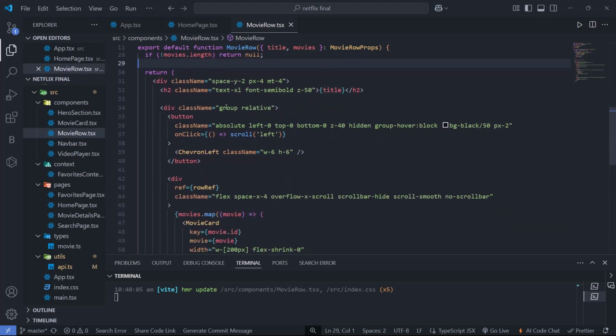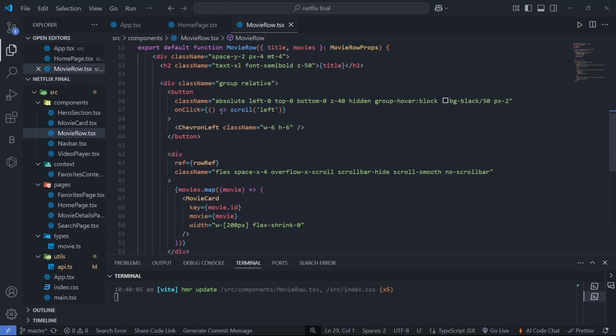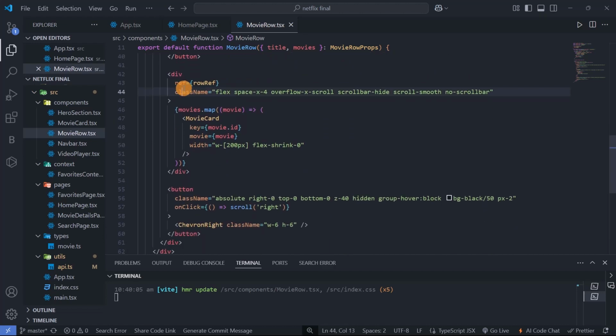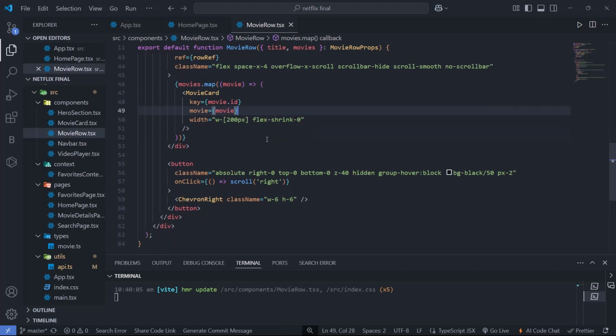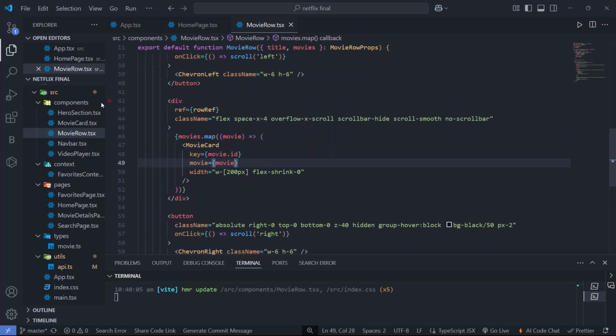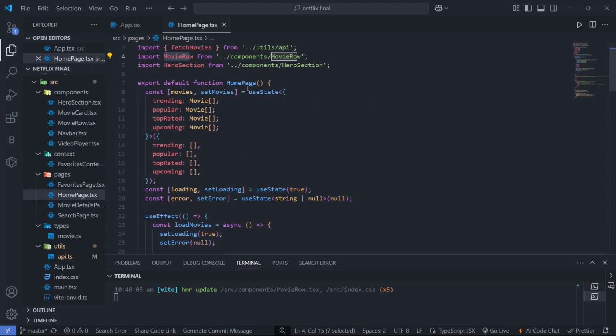And then we have a title of the movie, then we have a left icon, right icon, then in this we have a movie card. In the movie card each movie has a movie id, and after that this movie card we are going to use in every page. So let's see our home page. So we have seen movie row, movie card.